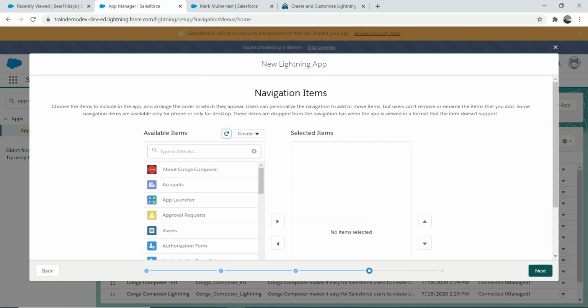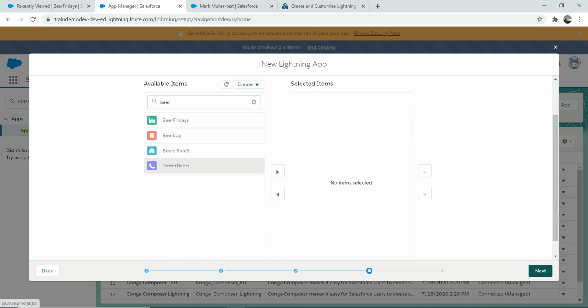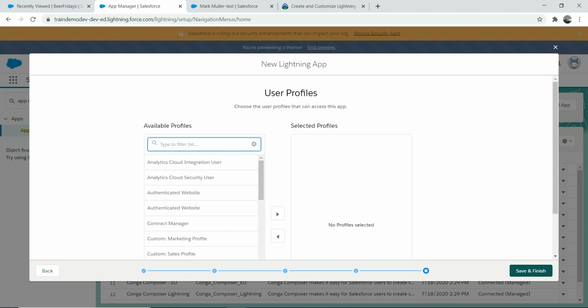Okay, now these are the available items. Which one you want? So I'm gonna do Beer Friday, right? I'm gonna move it here, and these available items, in the sense the available objects, right, can be standard and custom objects. I'm gonna do contact as well, so I want contacts, right? That's all I want. Next, so which profiles do you want it to be accessible to?